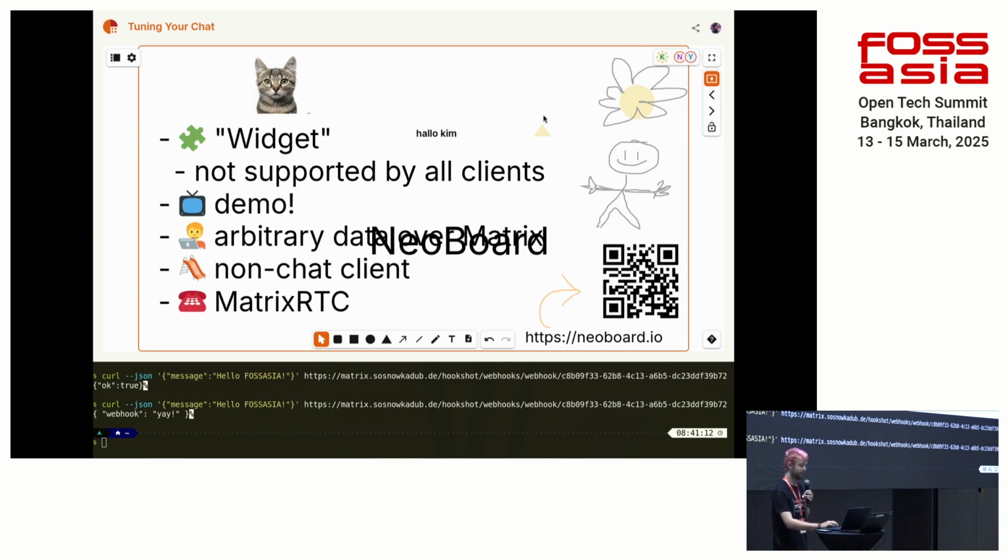And finally, you saw we could see the collaborators working on the same whiteboard in real time. So Matrix even has support for its flavor of WebRTC. We call it Matrix RTC. So you can do both the chat level of real-time communication, but also the video calling level of real-time communication. Next slide.